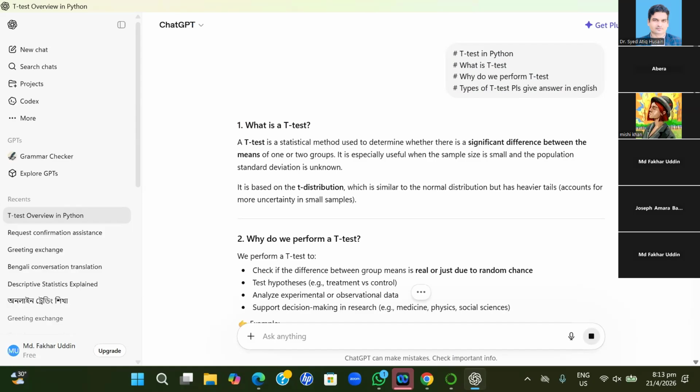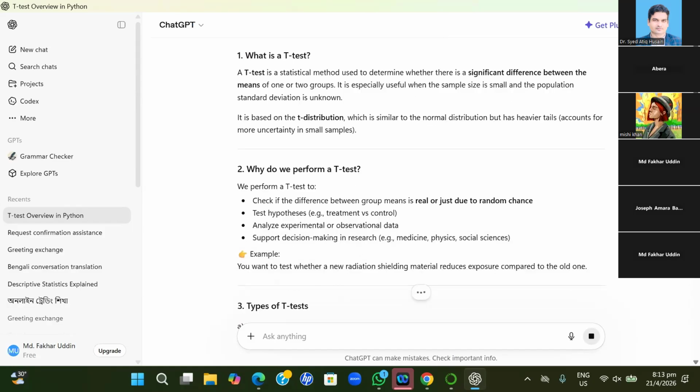Okay. So first question is what is a t-test, and its answer is: t-test is a statistical method used to determine whether there is a significant difference between the mean of one or two groups. So you can check the difference between one group or between two groups. If you have group A, group B, and you want to check the difference between A and B, you need to apply t-test.